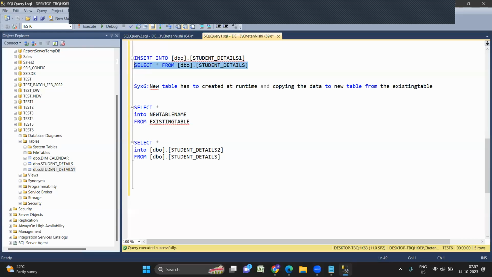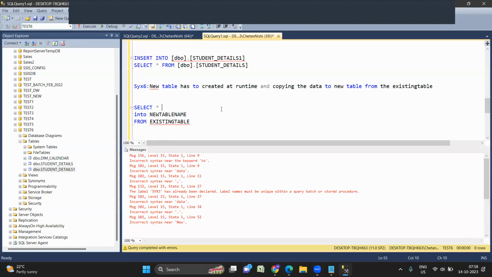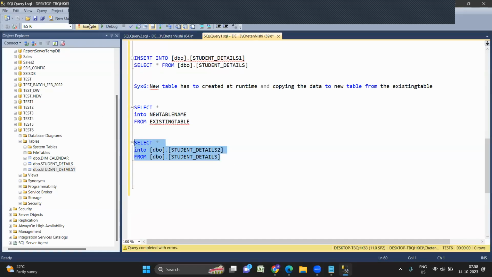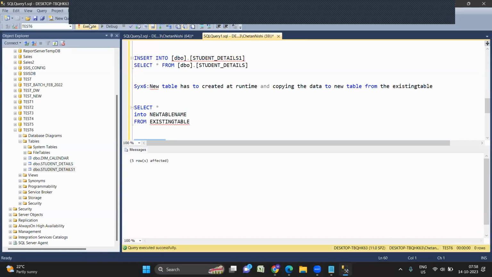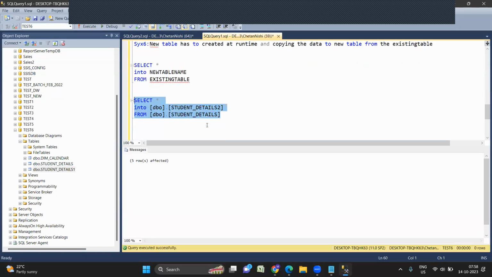Okay, if we execute this query, what is happening? Only the data is copying, correct? Okay, so through this query, what is happening? Table is getting created and data is also copied. Correct. Okay, so finally, what is the message we will get? 5 rows affected. Okay, right. Let's execute this. Sorry, we made a mistake. We should select and execute. See now, we got 5 rows affected message.